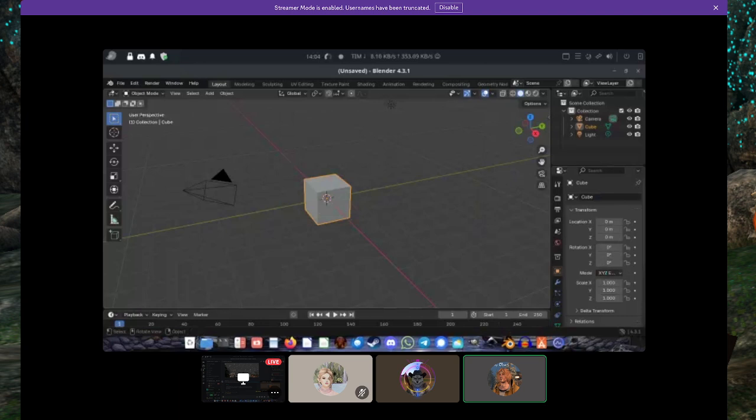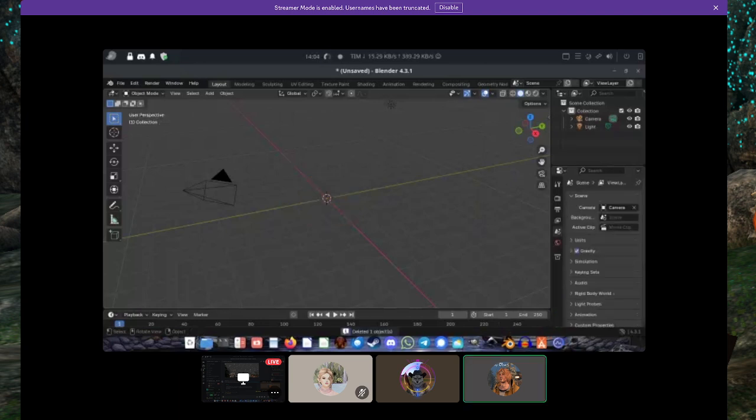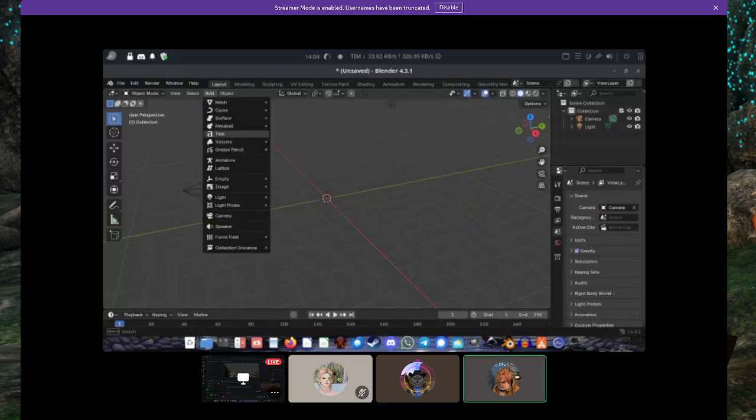So pretty much when I open Blender, it shows you this box. You press delete on the keyboard, and the box is gone. And then you go here to add. Just select the text.